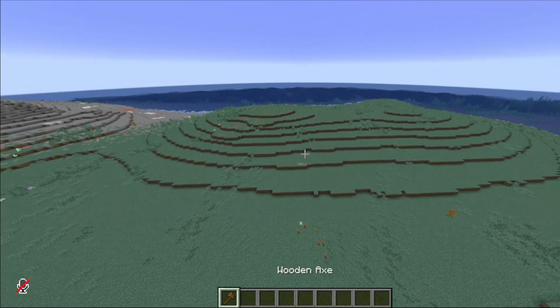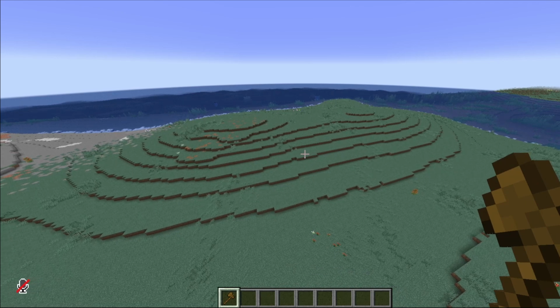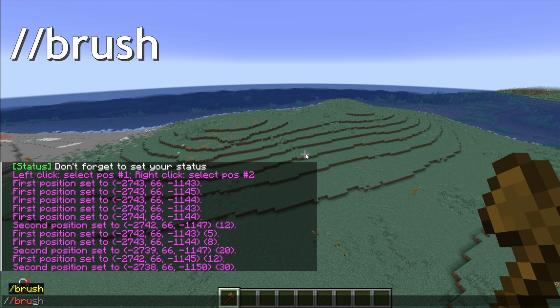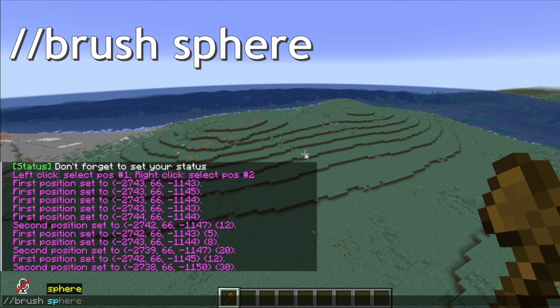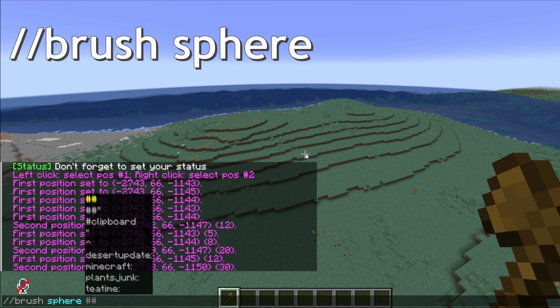Now, with your wand, the next command you want to do is //brush. Now this basically turns your axe into a brush really, and there's a bunch of different settings that you can put on it. In our case, we are going to do //brush sphere. Now that's just going to make a bit of a sphere, which is what we want, and in the next space, we're going to put the block.